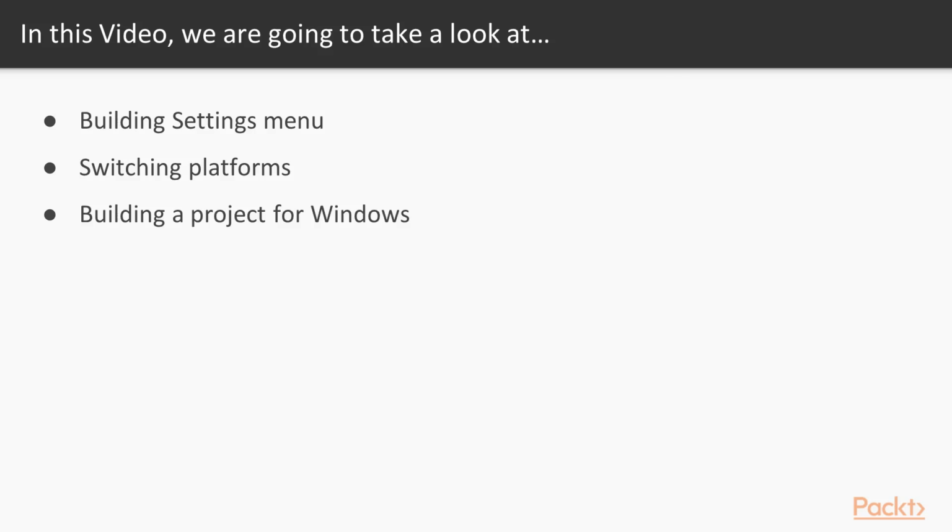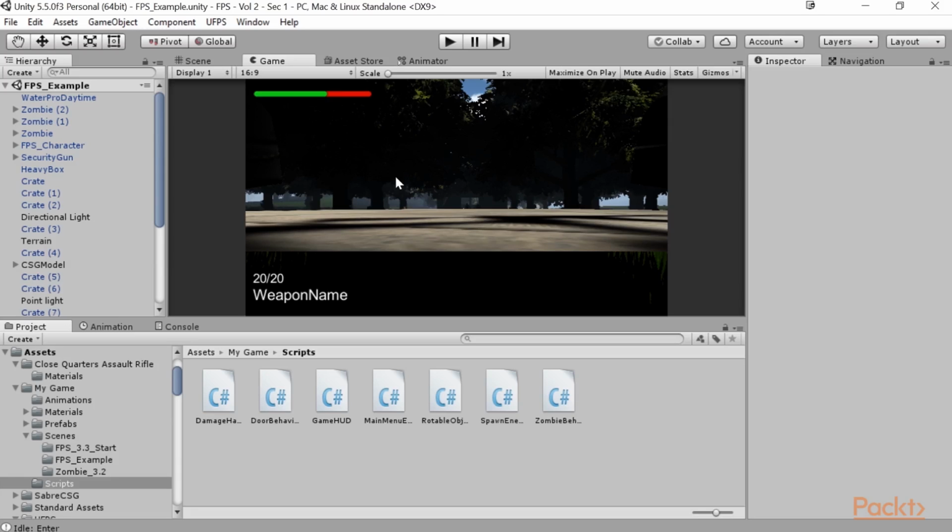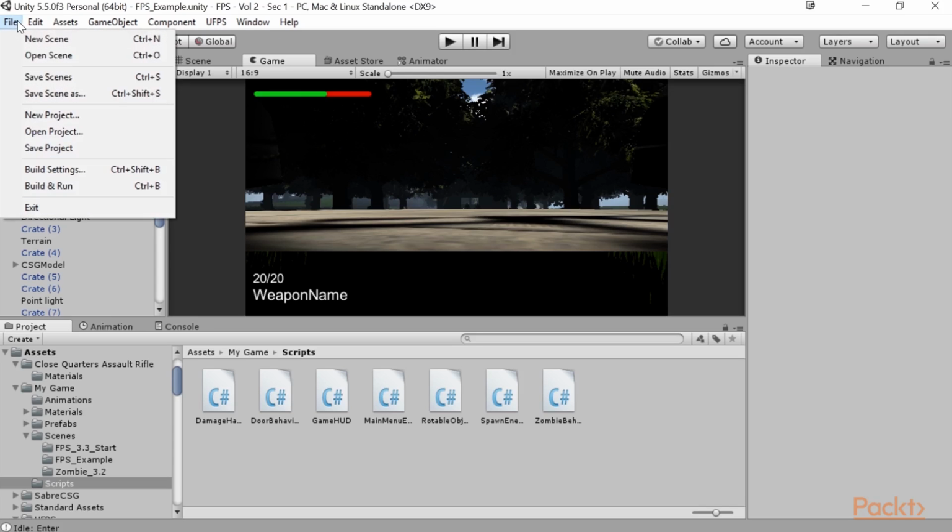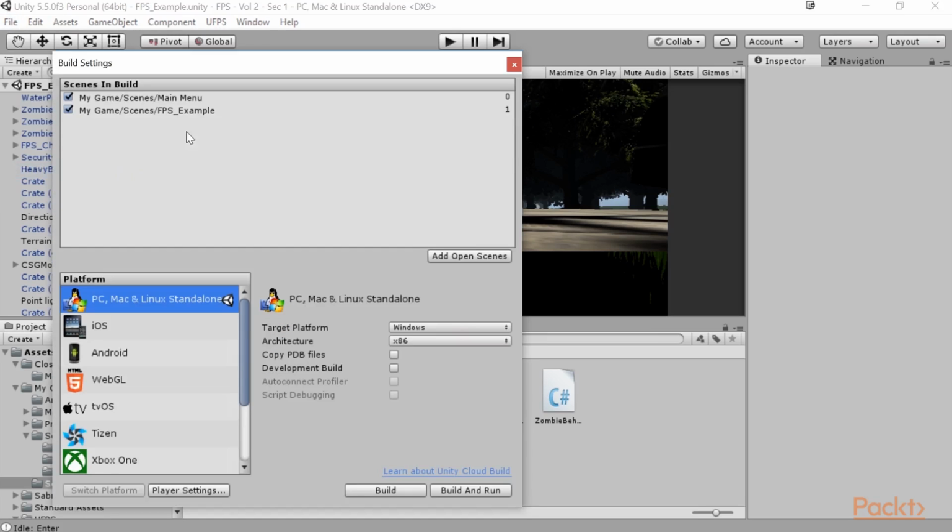Now, no matter what platform we want to go to, we need to make use of the build settings menu that we learned about earlier to do that. And we can access it by going to File, Build Settings, or by holding down Control-Shift-B. So when we select this, a window comes up, and we've already talked about the scenes in build. Those are the things that are included with the project itself.